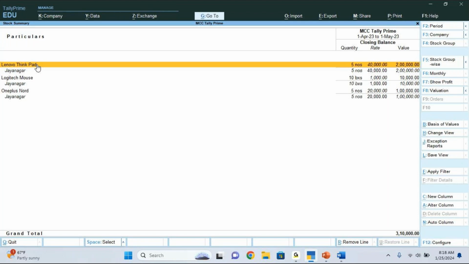Okay, Alt F1. If you're using a laptop, it will be Alt, function key and F1. So now you can see that under each stock item, the godown in which it is stored is also being mentioned. You can see here the third stock item, OnePlus Nord. Below that it says Jainagar. That means this particular stock item is stored in Jainagar. So we have 5 numbers. We will be transferring all these 5 numbers from Jainagar to JP Nagar Godown.